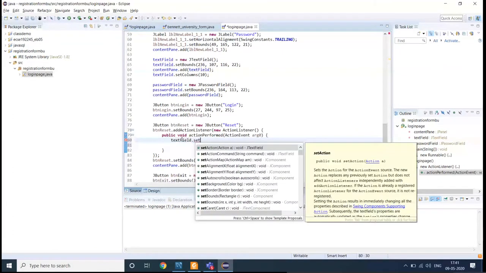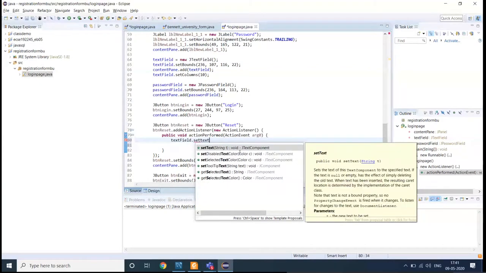So what do you want to do? You just want to set the text field. Okay, so what text field do you want to set? Generally in your application, the two methods you are going to use very commonly are set text and get text. Set text if you want to apply some text. Get text if you want to access that text.